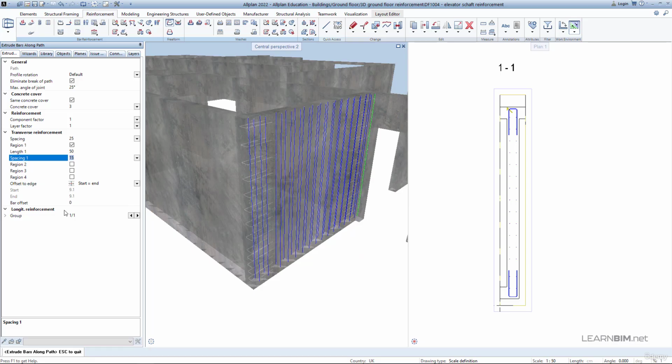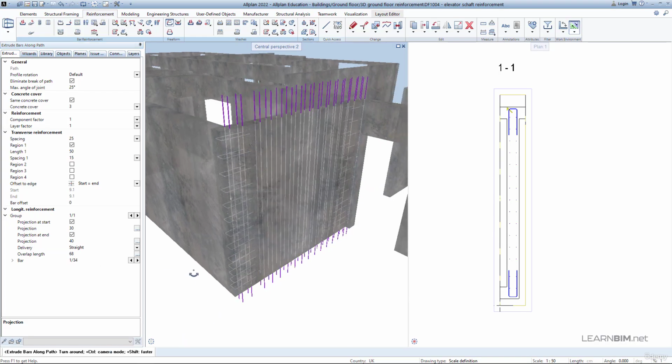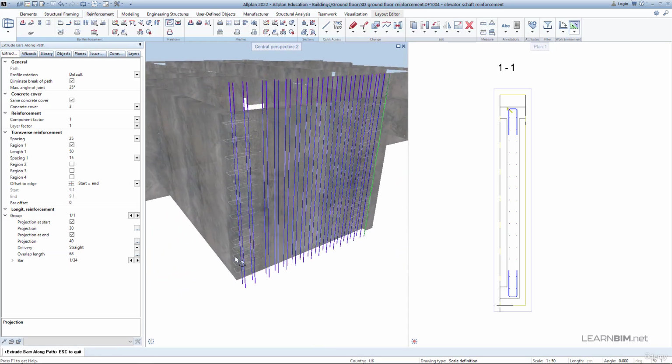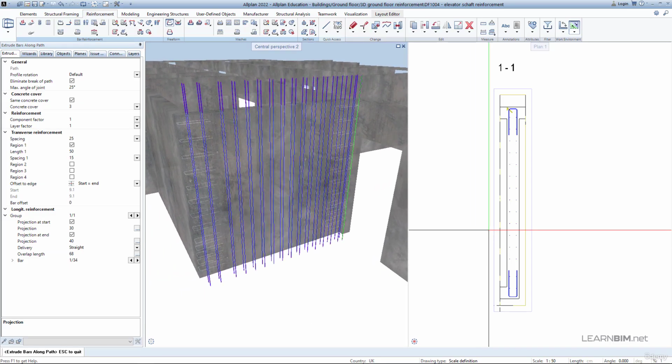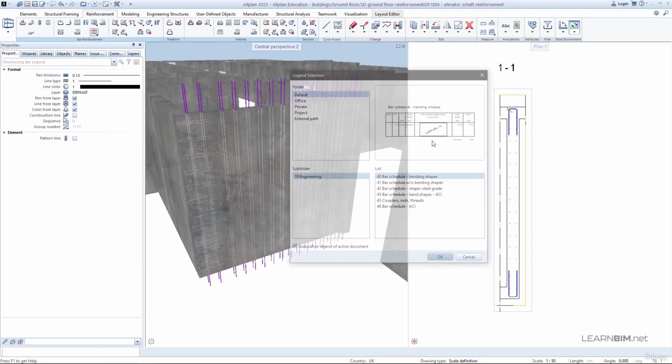Below are the parameters for longitudinal reinforcement. You can activate the projection at start with 30 cm, at end with 40 cm. This can represent the overlaps needed for another story. Lastly, here you can edit each of the longitudinal bars separately. All reinforcement can be clearly seen in the 3D model. You can of course place the associated bar legend to check the quantities.